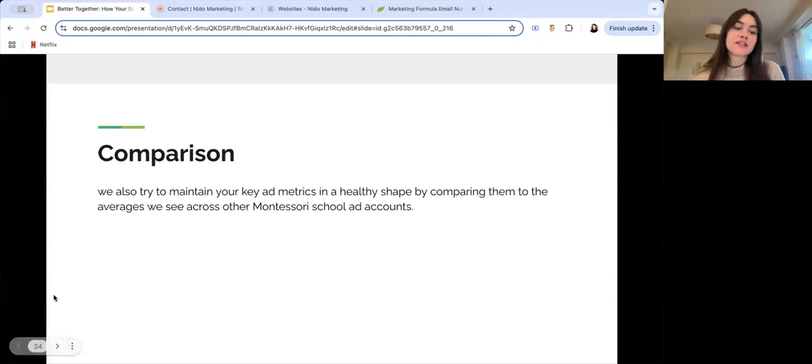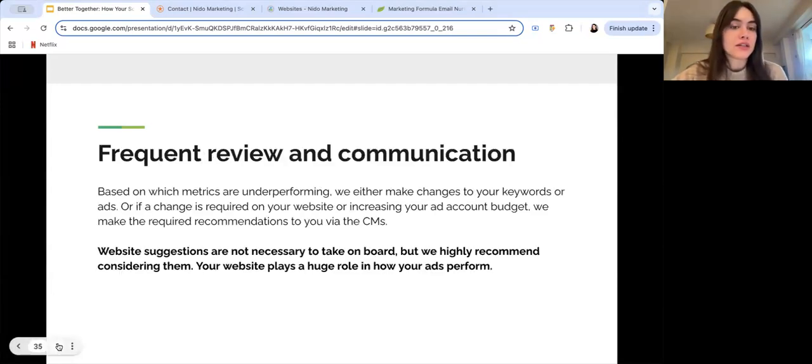Comparison is another thing. We try to maintain your key ad metrics in a healthy shape by comparing them to the averages we see across other Montessori school ad accounts. This is something that you usually would get when working with an agency, but it really helps. And then frequent review and communication. I think this is probably the most important thing.